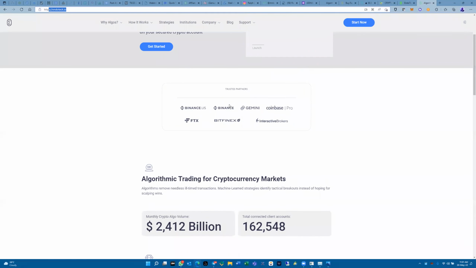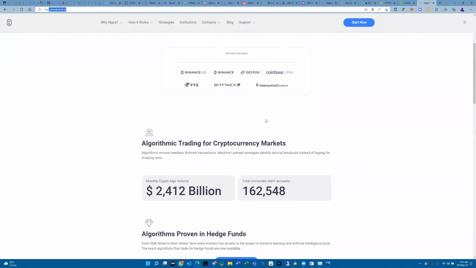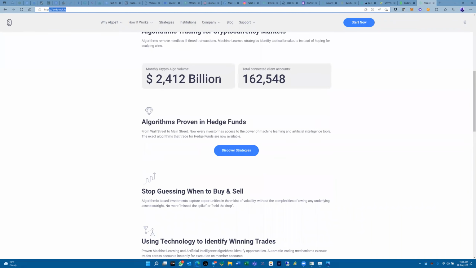So you have Binance US. We use Binance in Nigeria. I've not tried FTX yet, but Binance and Bitfinex are the two exchanges that I've recommended to Nigerians, and I will tell you the advantages and disadvantages of both of them in a bit. All right. So these are the exchanges. You can see how much volume they trade, $2.4 billion. And you can see the total number of customers in Endotech right now, 160,000 customers already in Endotech.